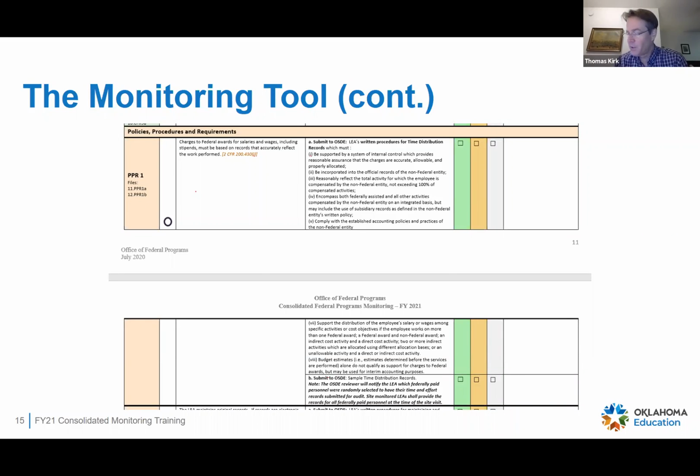On this item here, your reviewer will compile a list of employees that are paid with federal funds, and we try to get a fairly random selection of your employees paid with federal funds, and your reviewer will submit a list to you, and those are the employees for whom we would like to see sample time distribution records. Okay, it doesn't mean you just grab the first 2 or 3 off the top of the heap or out of the file, whatever, but your reviewer will provide you with a list of names, and you will send in sample time distribution records or time and effort sheets for those employees.